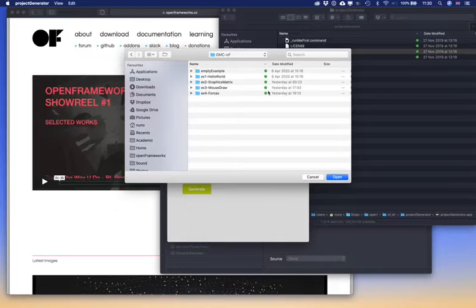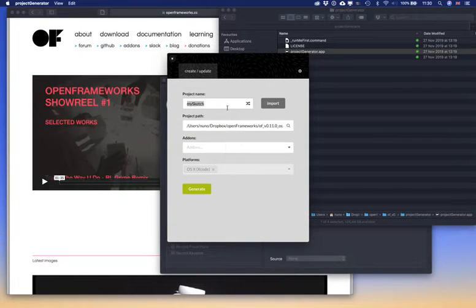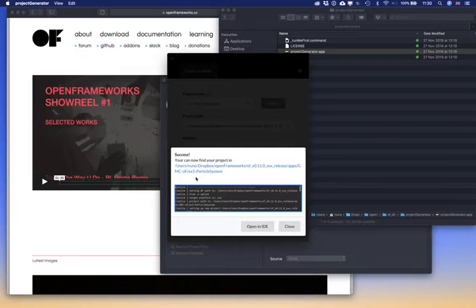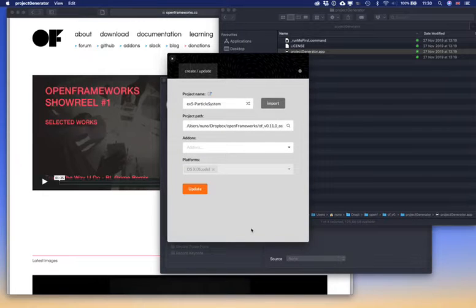It will be my GMCOF folder, open, and I'm going to call this exercise 5 particle system. Okay, and generate, and now it's saved in the right folder with the right name. So I will open in IDE, and project generator will open Xcode for me.